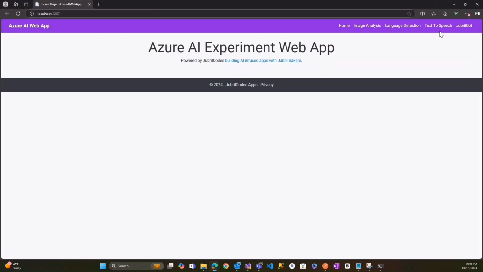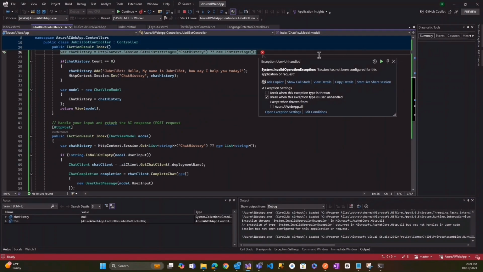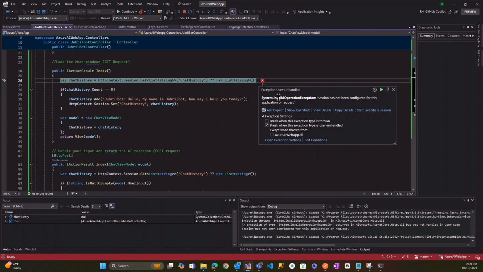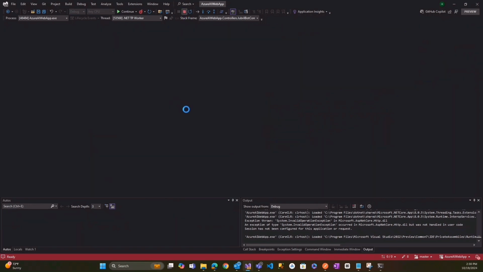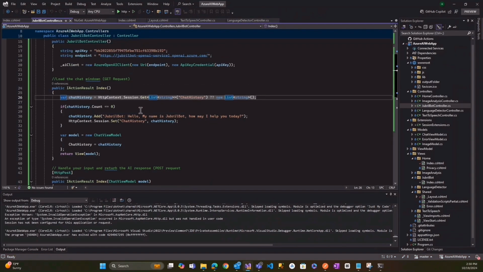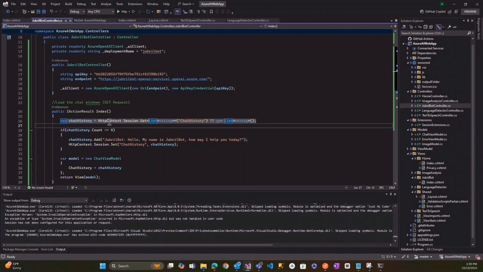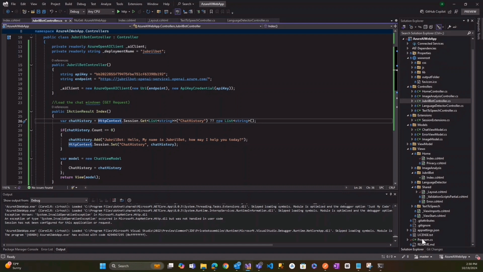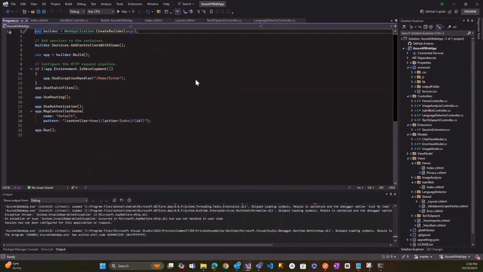So now we have our application here. If I go to this one here that says JubrilBot, okay, we have a message. It says session has not been configured for this application request. Okay, that's a good response. I'm creating a session here, but I did not register it in .NET Core. Whatever you are doing, you have to register it in dependency injection in the program.cs. So I have to go and register it there, because right now it's compiling the code, but I couldn't find where I register session. So I'll go to the program.cs file.